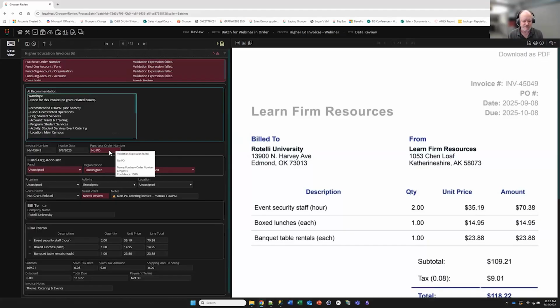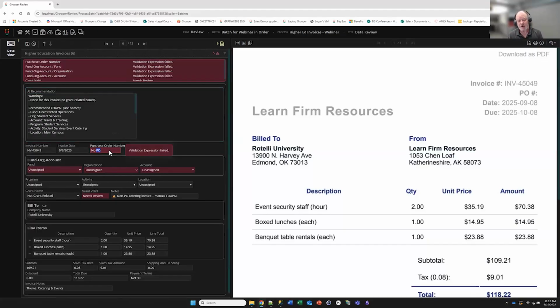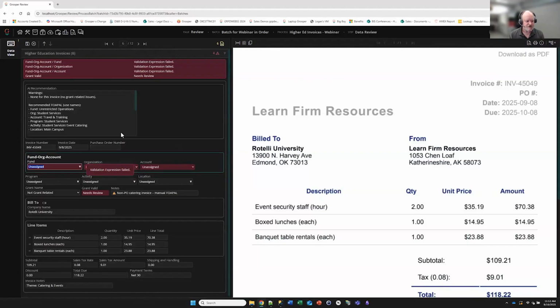But that's not the case on this one. So I have no PO, and I have this set up now to basically stop if there's no PO number. So when I clear this off, you'll see that will resolve itself. Now I've got to go ahead and come in here and manually code this document.